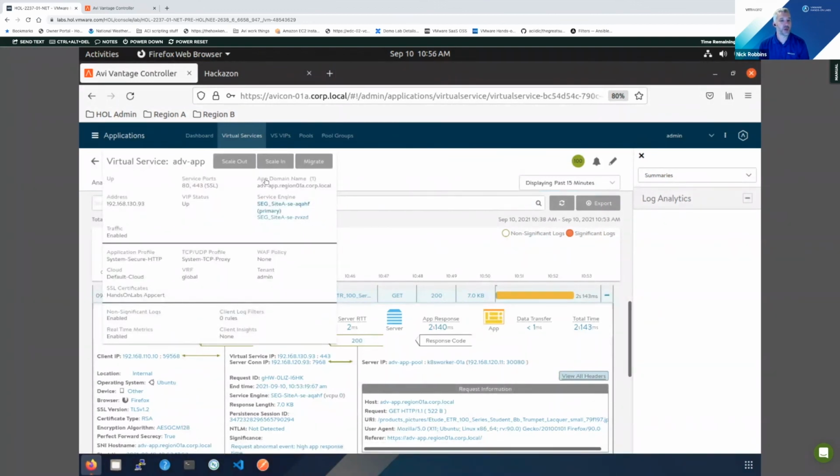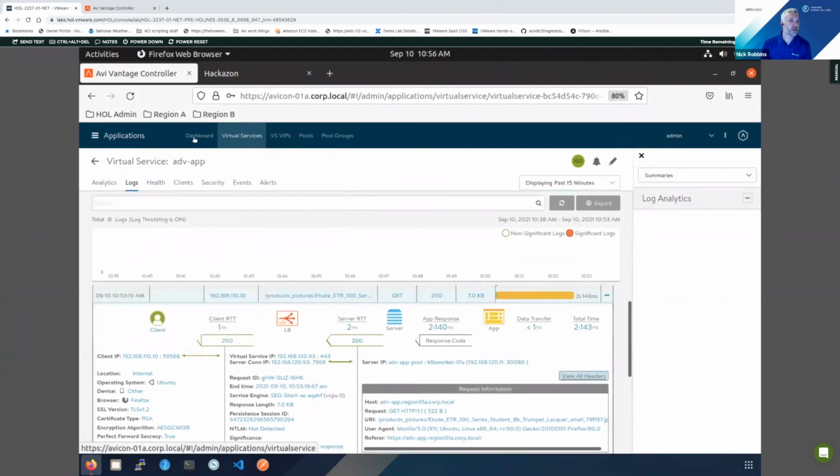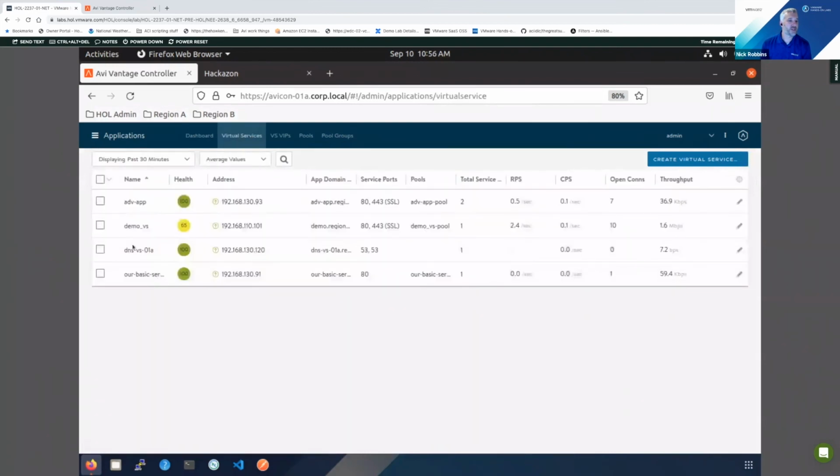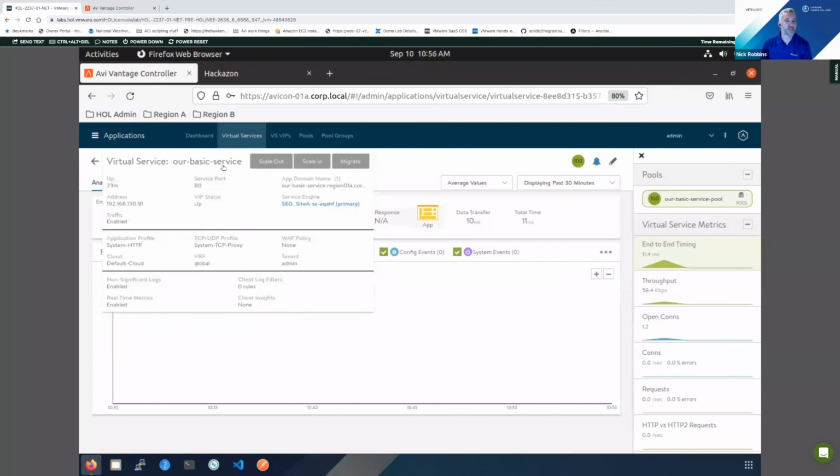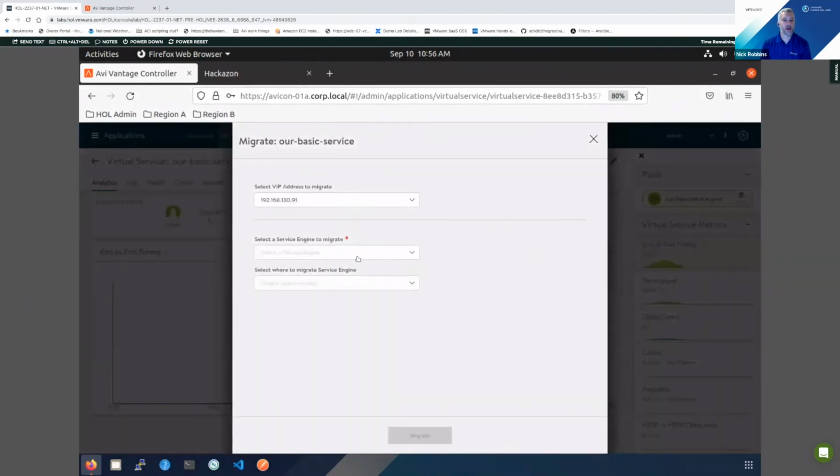Easy peasy. And we don't want to do it on this one because we already scale it out. So we'll go to our other apps, virtual services. Something's wrong with the service engine that our basic service is on. This one is under high load. We want to balance some of that out a little bit. So what we're going to do is migrate that thing. You can tell it where to migrate to again, which you don't necessarily need to.